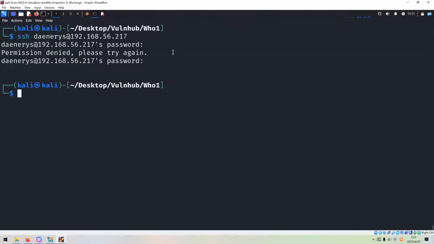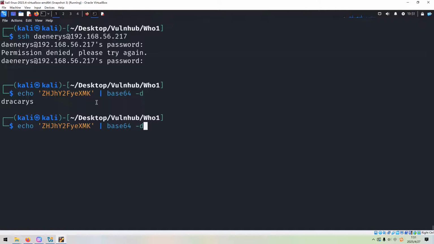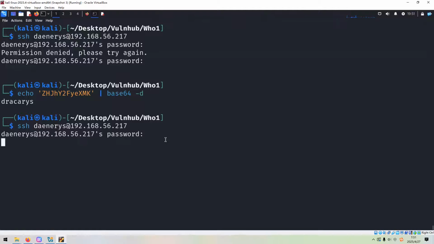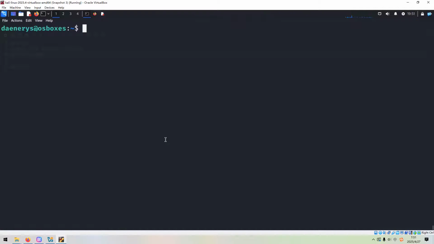But this doesn't work. So I think maybe this string is encoded, and this should be the password. Okay, we can copy. Okay, we are done. We successfully get access to the target machine.